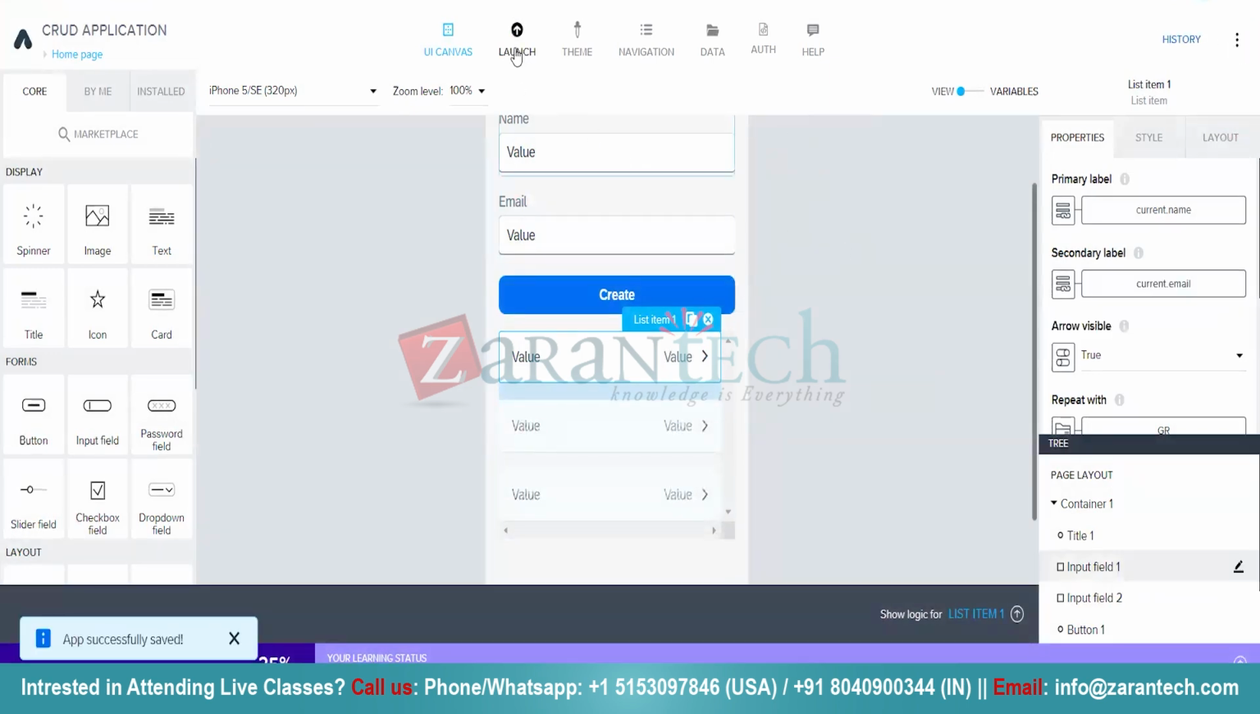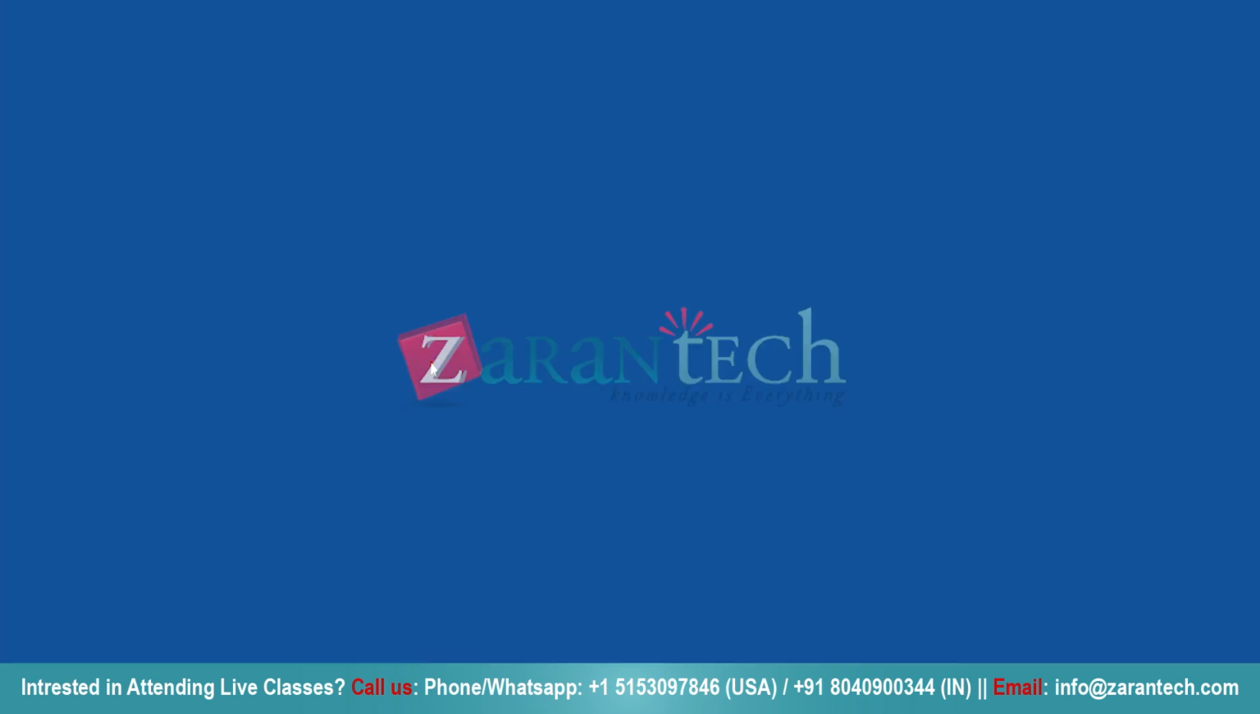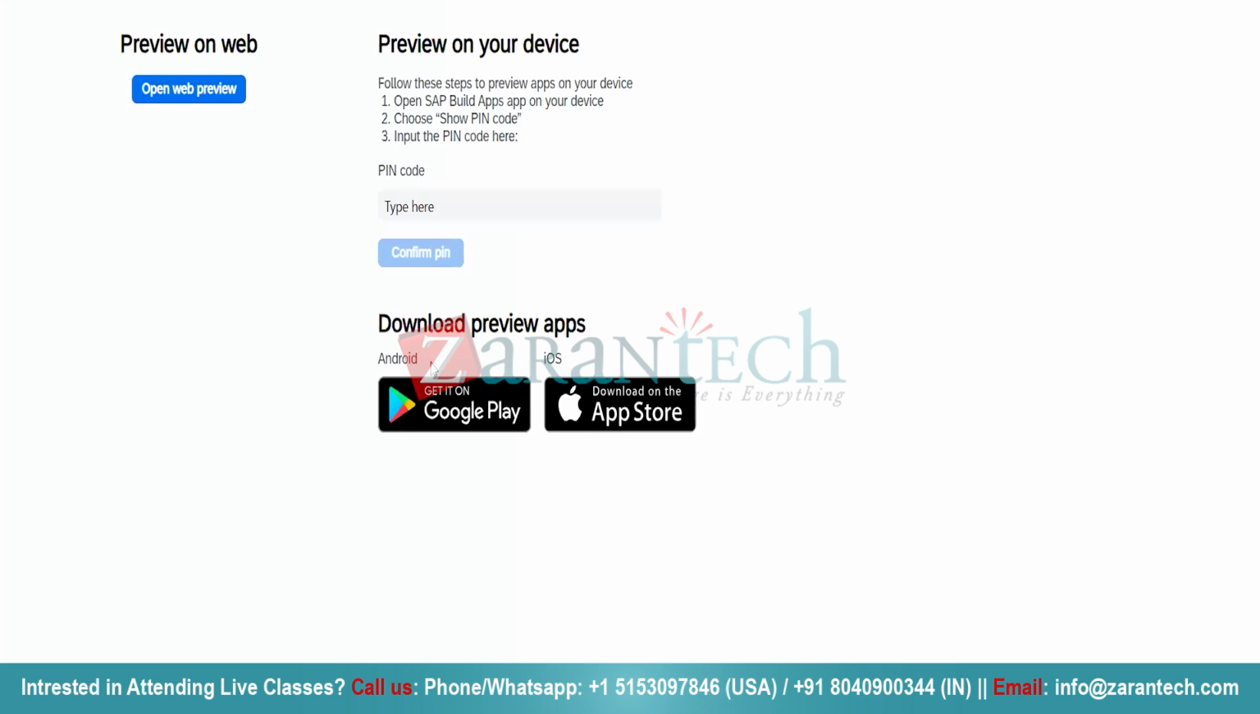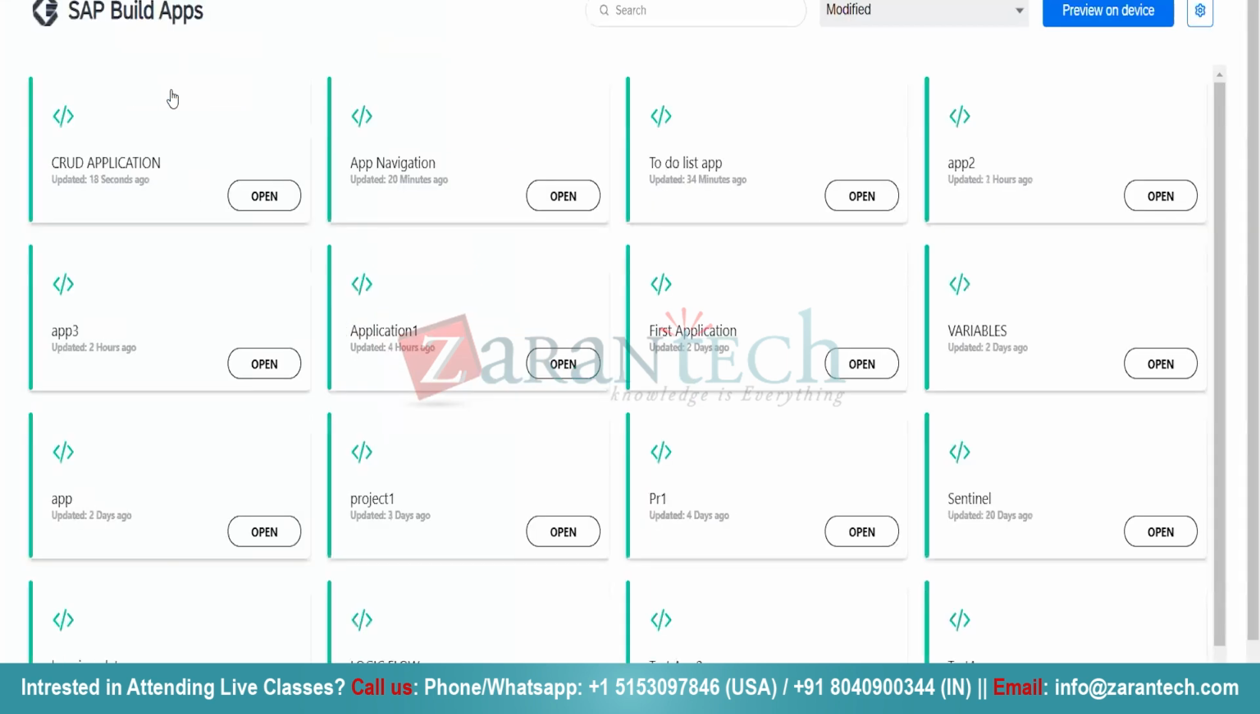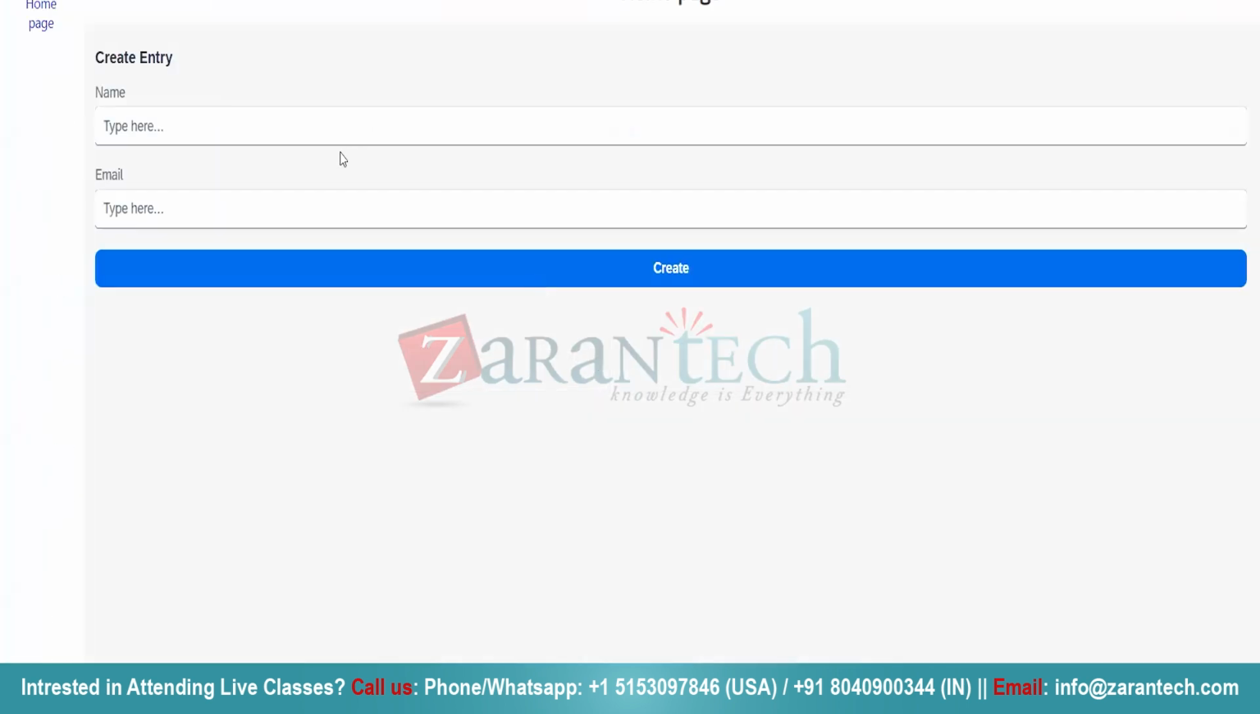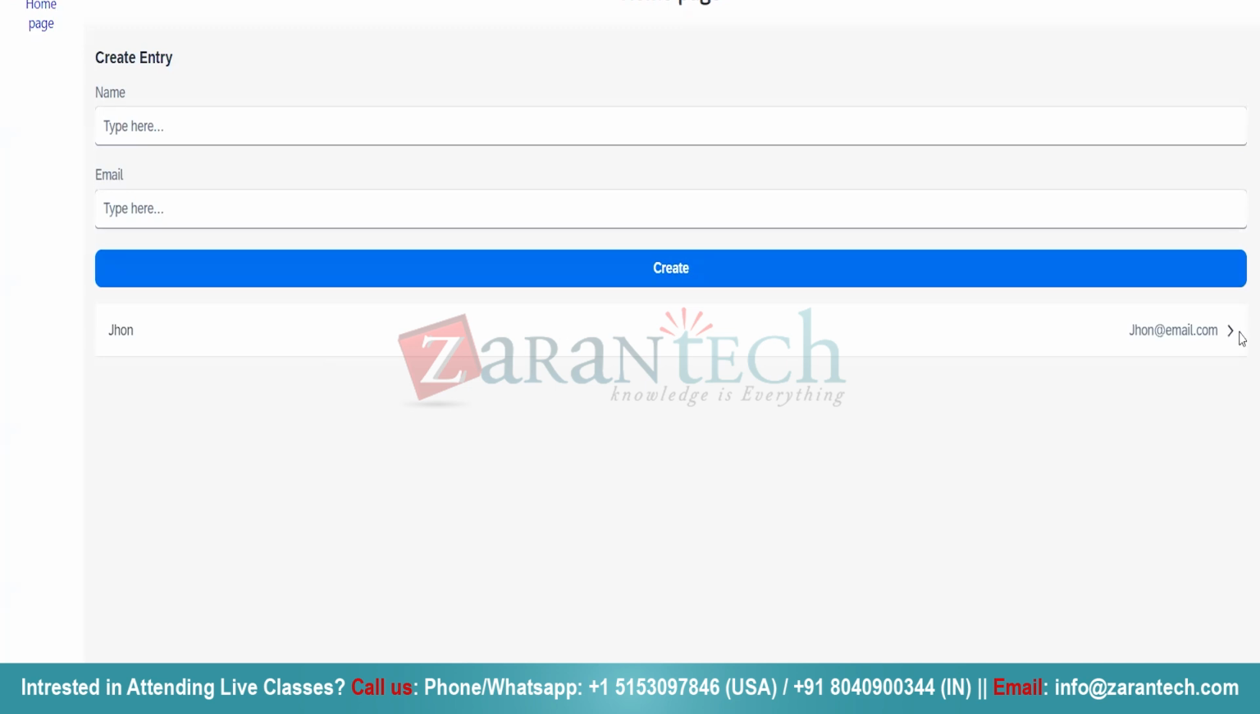Let's test it now. We will save the application, go to the Launch section, and open the preview portal. After clicking on open preview portal, we will get the open web preview. We see the CRUD application is here. Name and email are here. Let's enter the name John, and his email as john@email.com. As soon as we hit the create button, one item must be created, but it is not showing. Let's reload our page. Yeah, see, one item has been added here.